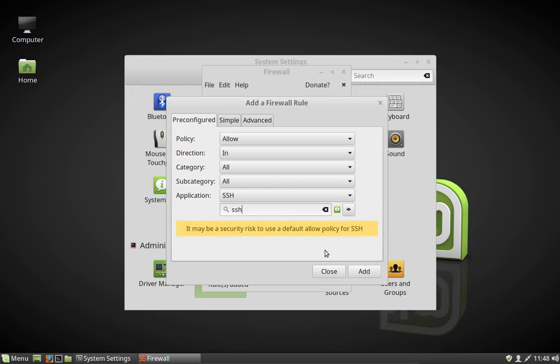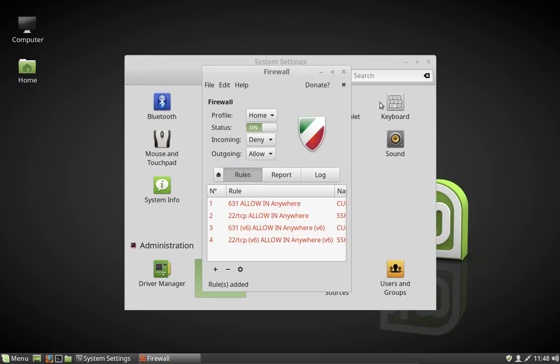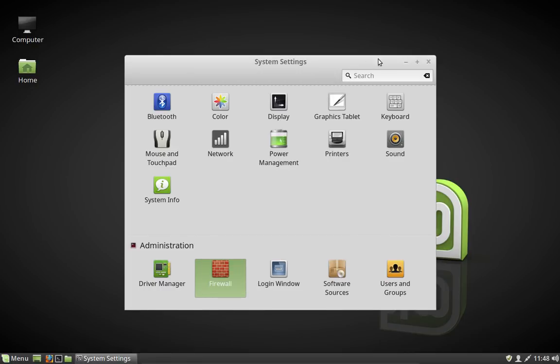And also, if you're going to be using SSH, and it does warn you that SSH sometimes has some security problems, but if you're using it on your local network and not putting it out on the web, then you shouldn't have any issues. So we've just added those rules. Those rules are added, and that is done. So we have our firewall in place, which means that we're safe.